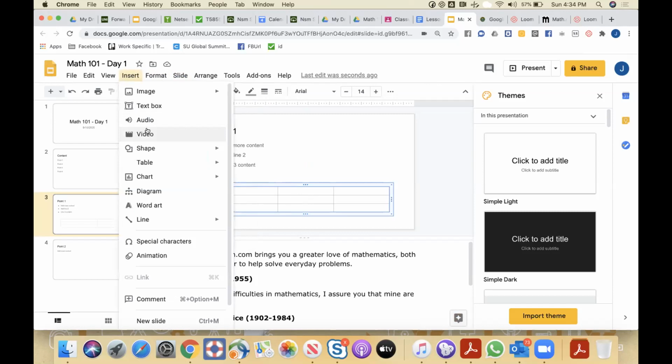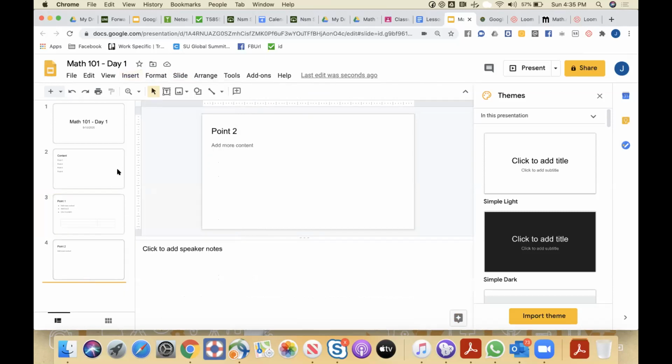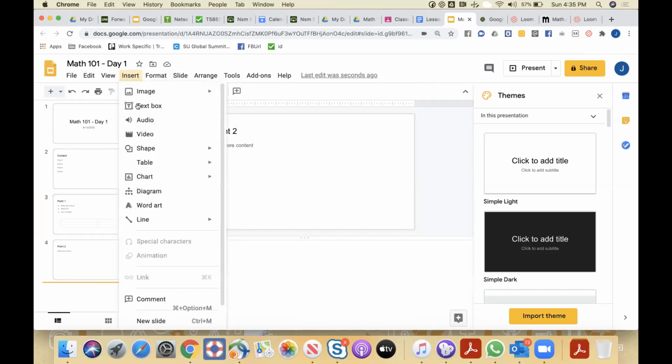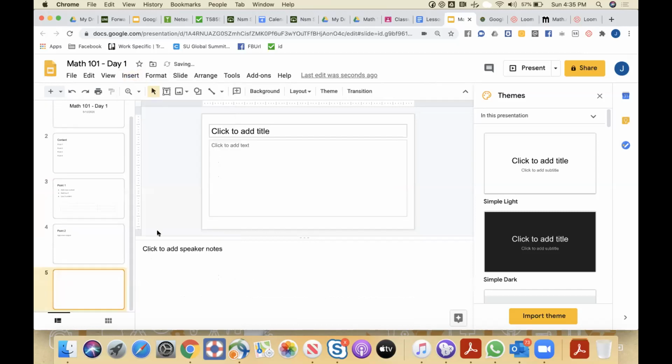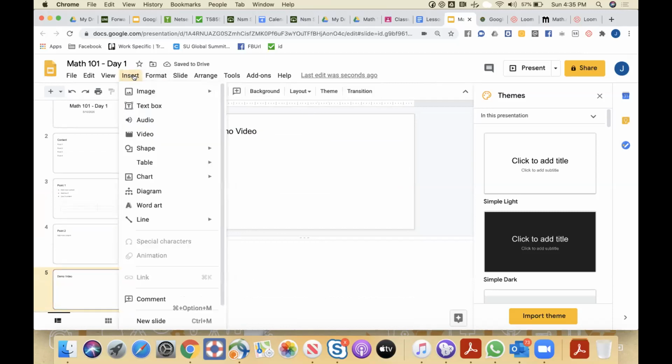You can insert an image, you can insert a video, because sometimes you want to play a video to the students directly. And I'm going to add that for illustration, because I think that's something you may want to do frequently. So I'm just going to add a new slide here. I'm going to delete this text box, demo video. Yeah, so video is a good one to do.